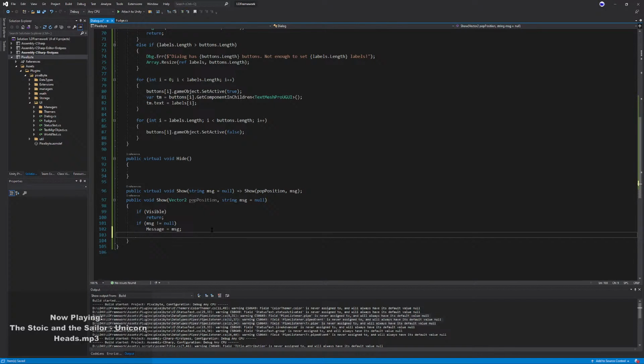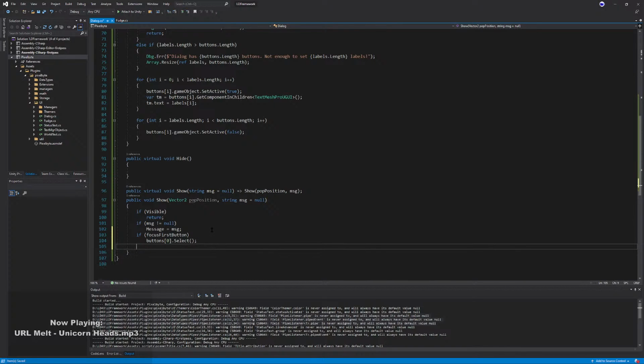And additionally, I think when we show it for the first time, if that focus first button is on, then we want to take that first button and we want to select it. That's helpful if you want to use keyboard, or if you want to use a joystick to select your menu buttons and press them. And then additionally, we also need to set the position to the pop-up position.